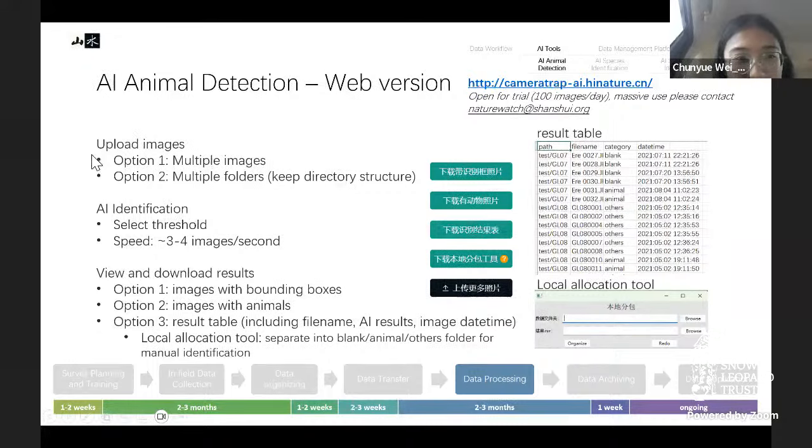So firstly, you can upload images, and for this process, you have two options. Option one is that you can upload multiple images, and option two is that you can upload multiple folders, like each folder for each camera trap contains various images. This option helps to keep the local directory structure, and is more useful for massive data processing.